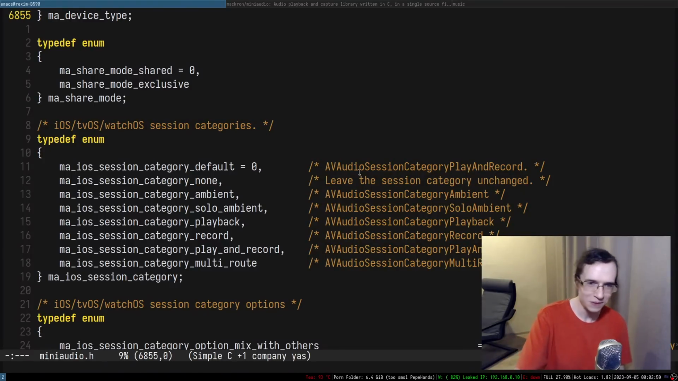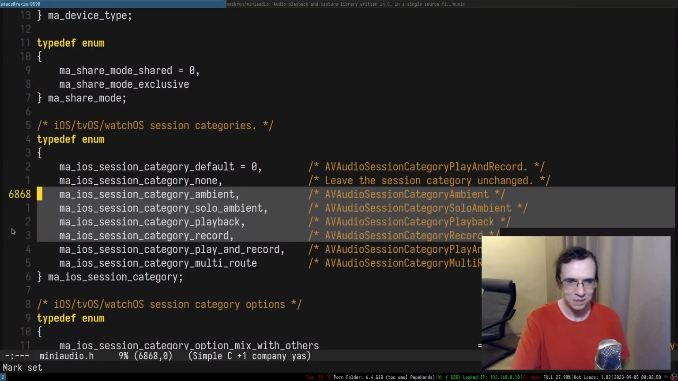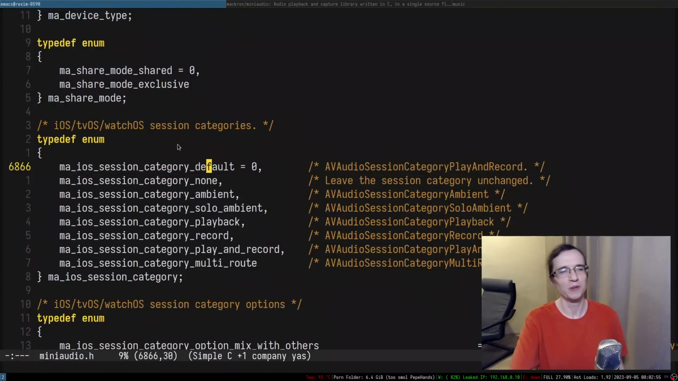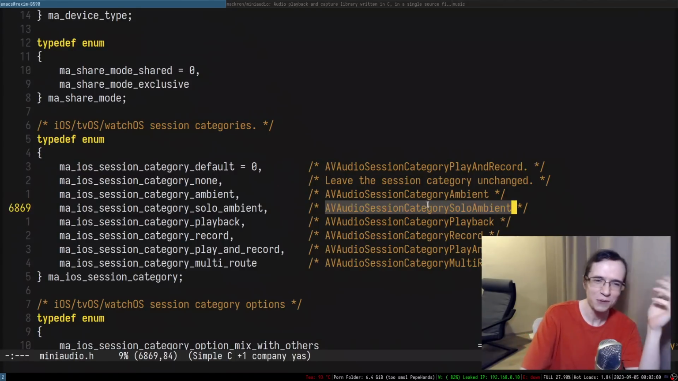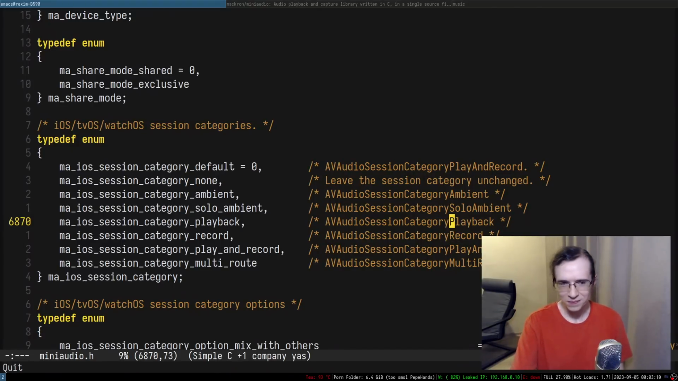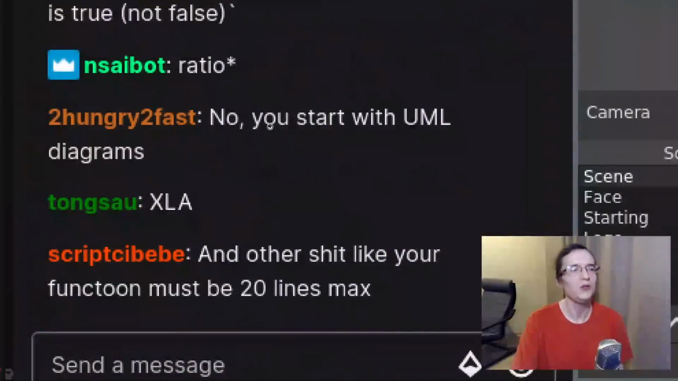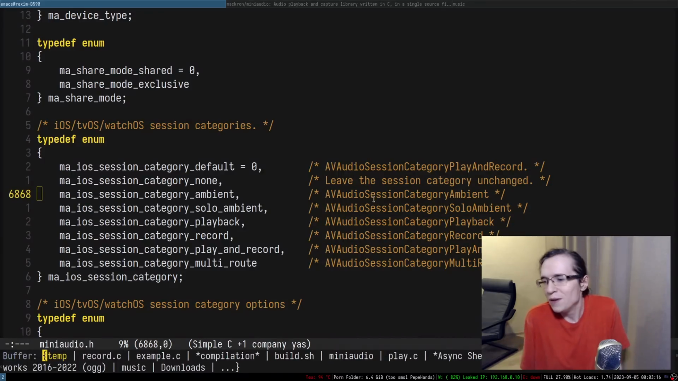So, just like this, for example. I'm joking, by the way. So it's probably correspondence to the numerations and stuff like that. Oh yeah, you start with UML diagrams, exactly. Yeah, I forgot about that. I don't remember how to program. I'm sorry.